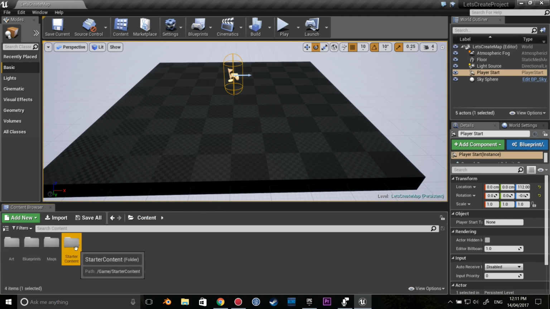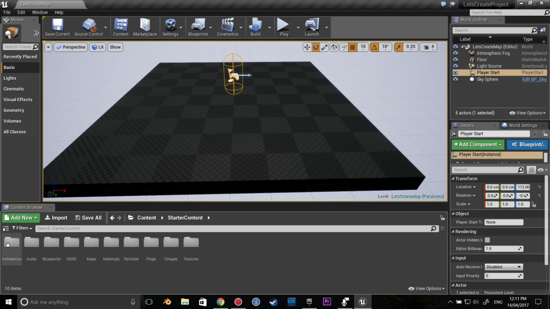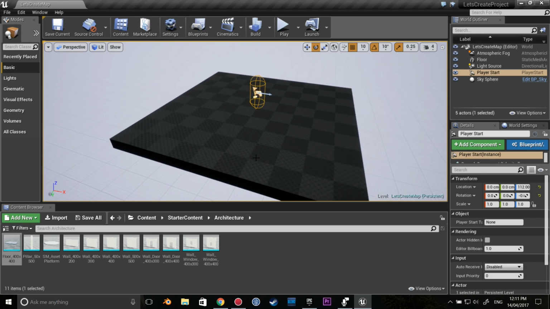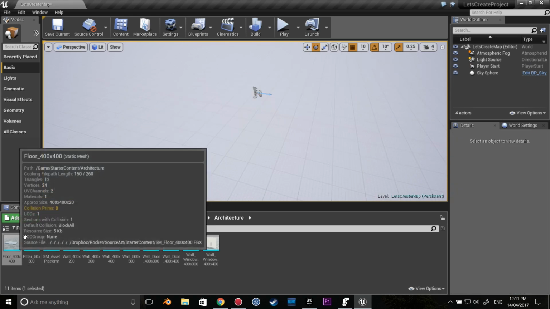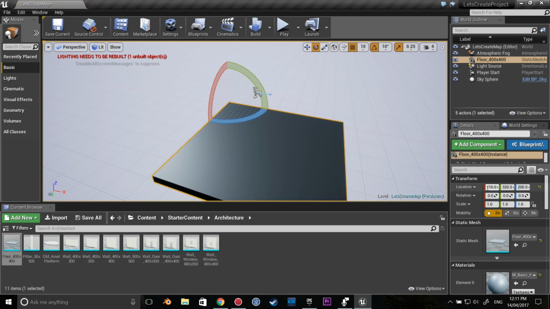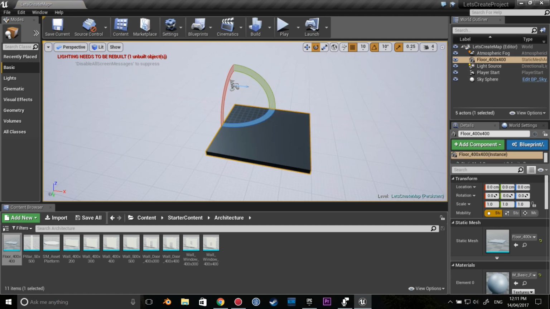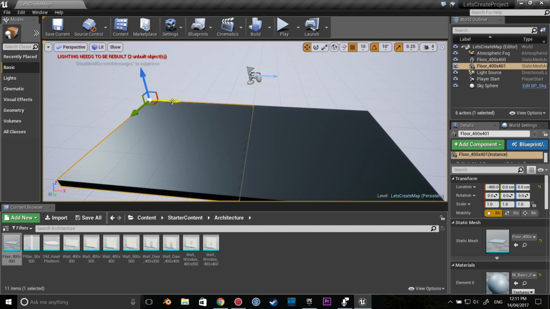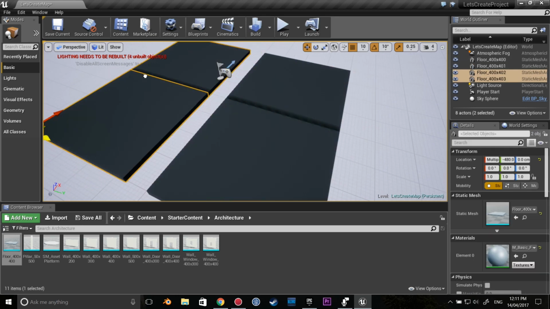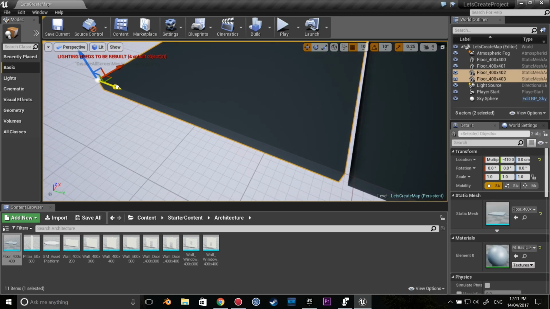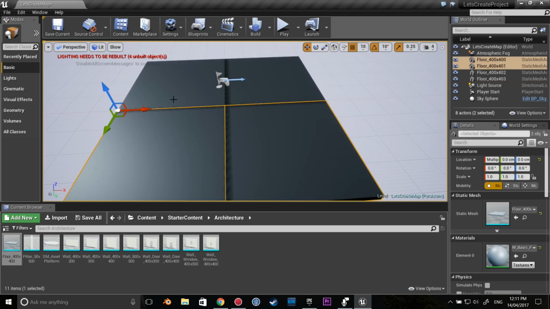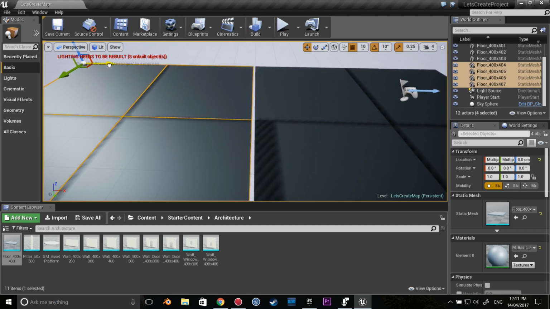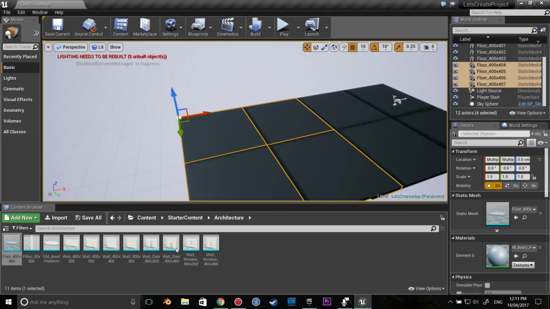So if you go into your starter content, you've got all these things. We're going to go into our architecture. And we've got floors and stuff like this. So we're actually going to delete the default floor. Drag in floor. We're going to give it a location of 0, 0, 0, so it's in the center. Now, if you hold Alt and left click on an axis, you can move the object around. And we're just going to create a very small kind of playground with a few interesting bits.